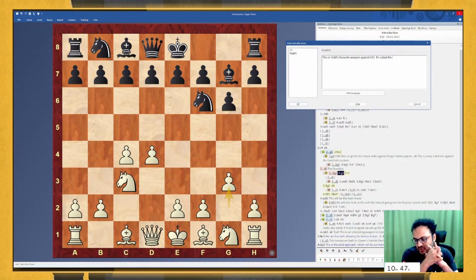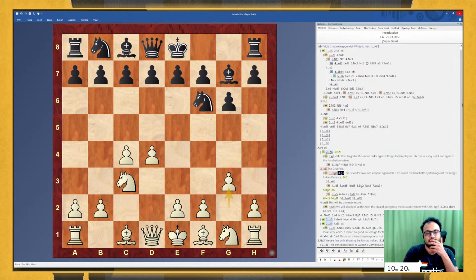No, not the Catalan, not the Catalan. It's known as the fianchetto system, fianchetto variation, correct. It's known as the fianchetto system against the King's Indian defense. Okay, g3, bishop g7, g3. Okay.